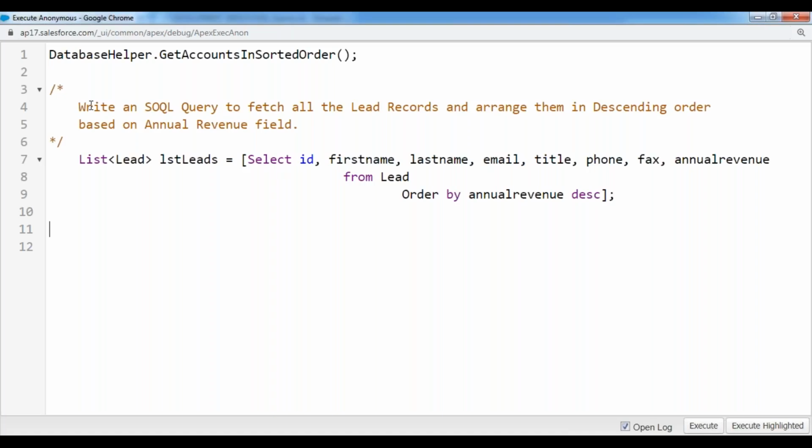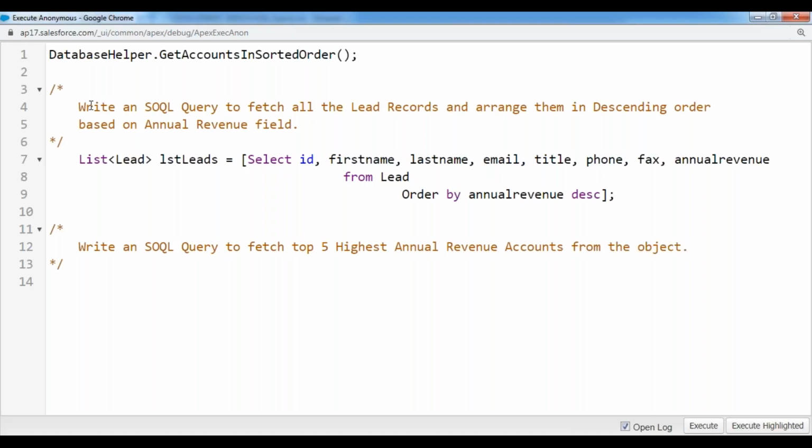Now, the next one. Write an SOQL query to fetch the top 5 highest annual revenue accounts from the account object. Write an SOQL query to fetch the top 5 highest annual revenue accounts from the object.